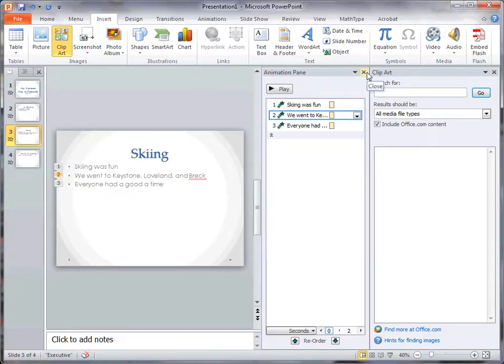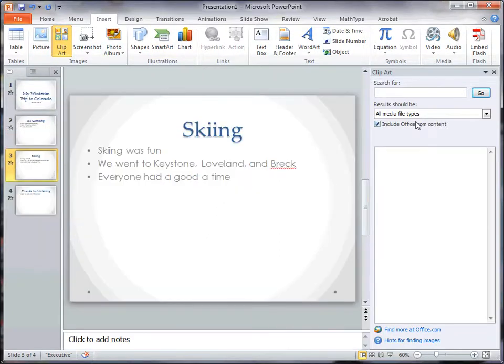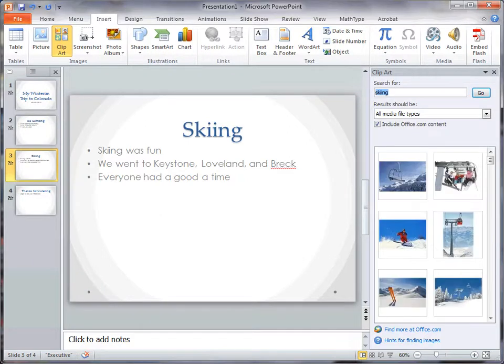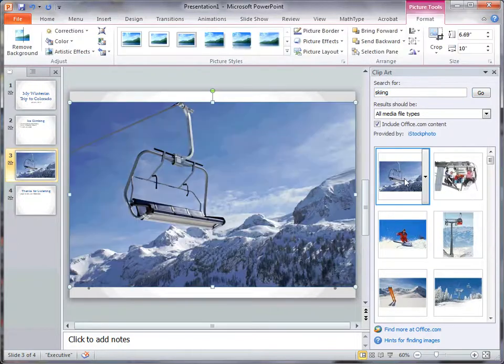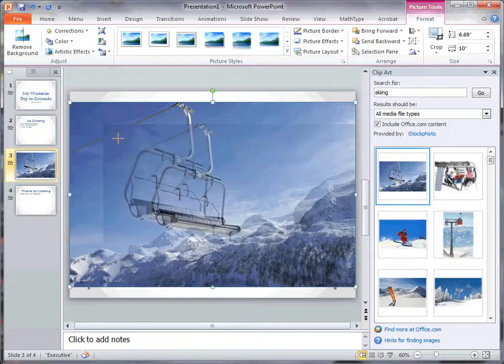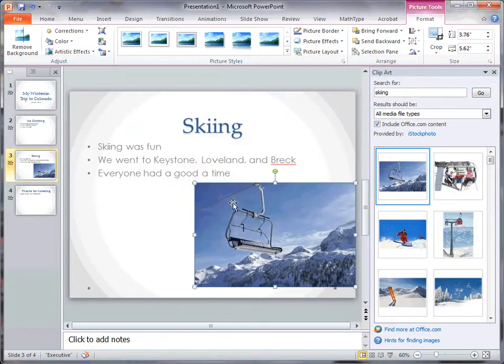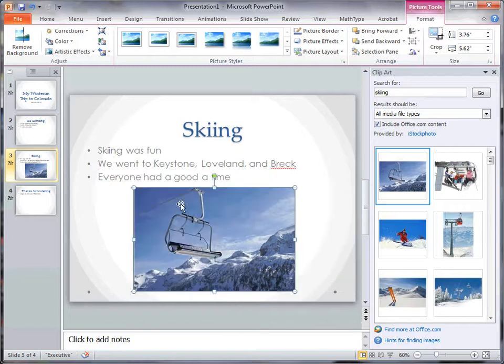And I can close this animation pane since I don't need it anymore. But I'm going to do something for skiing. So I'll do a quick search for skiing in Clip Art, and look at all those options for skiing. I like the ski lift, so I'll just click on that ski lift. It inserts it into my PowerPoint. That picture is way too big for my PowerPoint, so I can click on the corners and resize that picture so that it fits right beneath my text there.